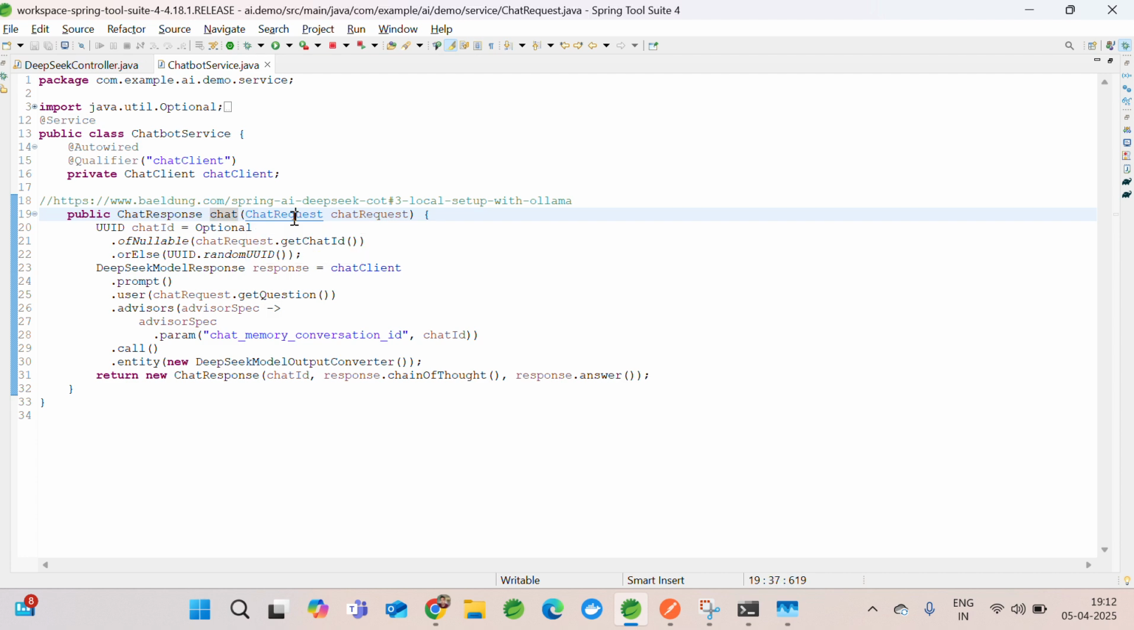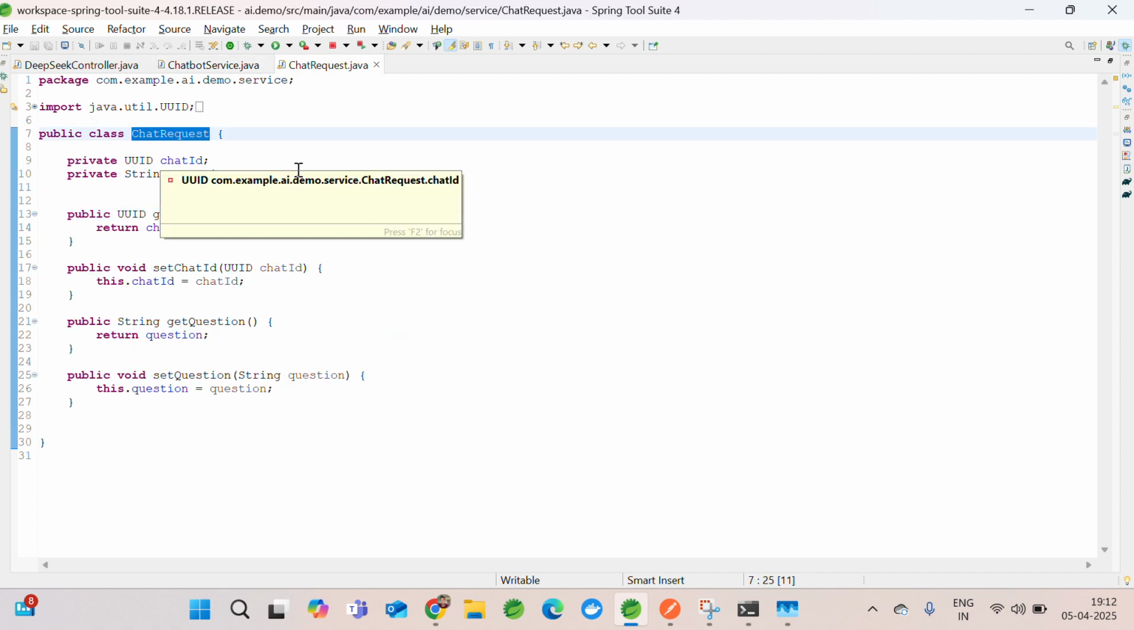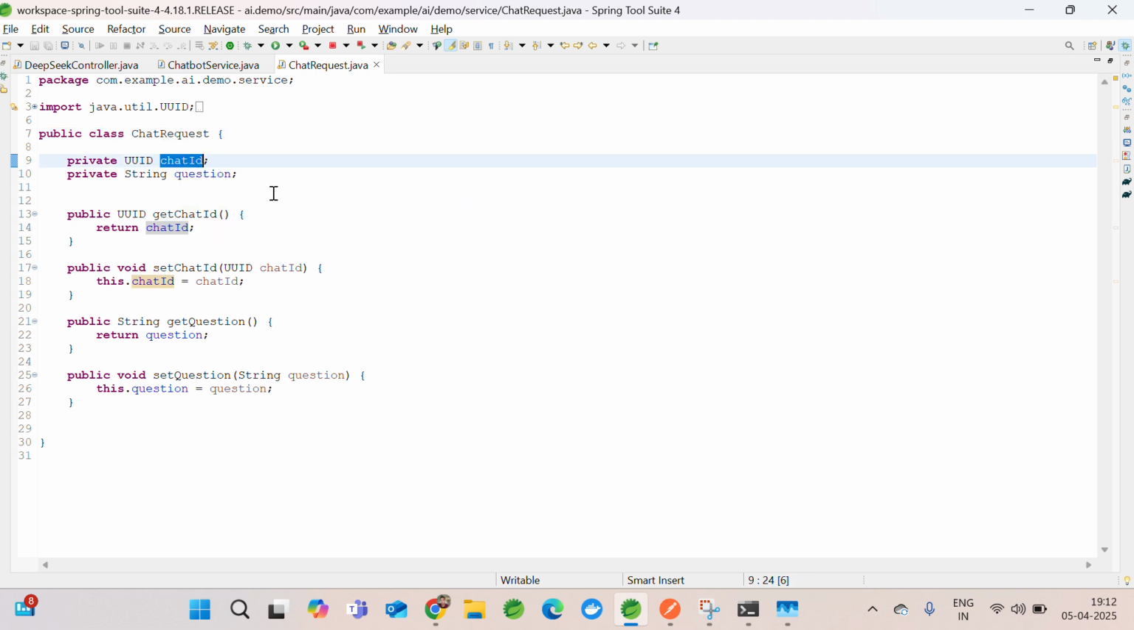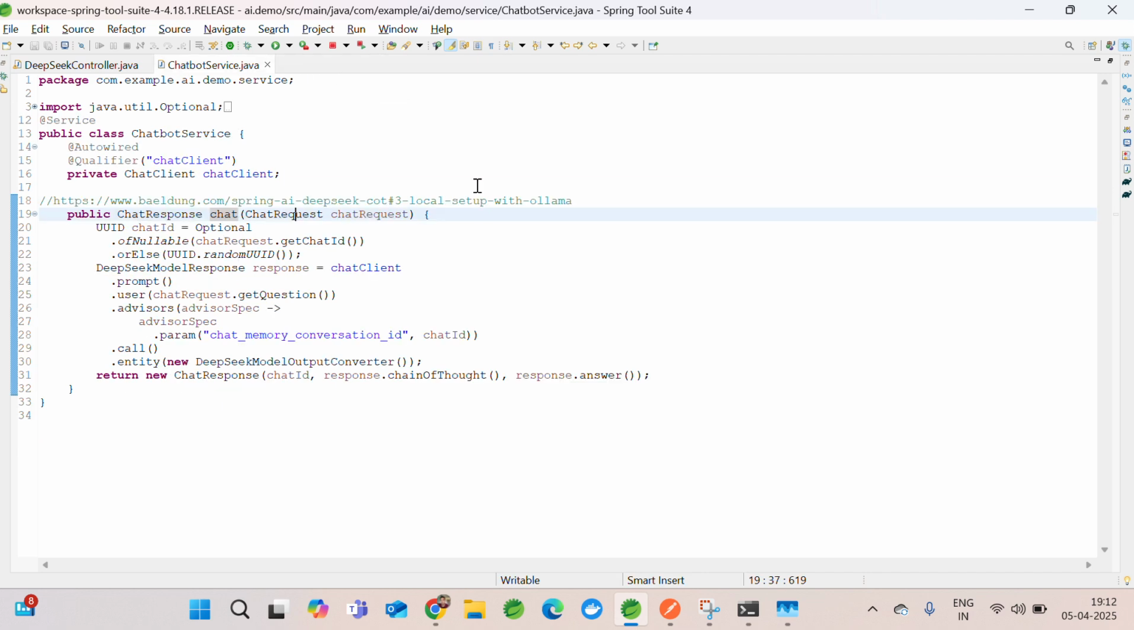If you see the request, it now has two things: a chat ID and the question. The question we know, we just sent it from the UI and it's processing it. Now with that, it has a chat ID, so that for that transaction, for the chat ID, it keeps it in memory. Once I give the demo, the things will be clear. If I have the chat ID, it will continue with it; if it is not there, it will create a random ID and pass it on to our model.